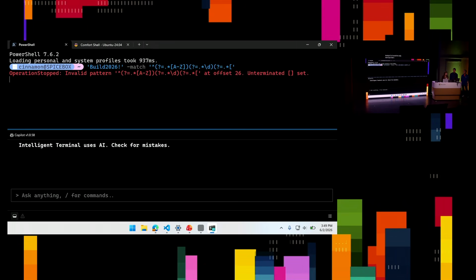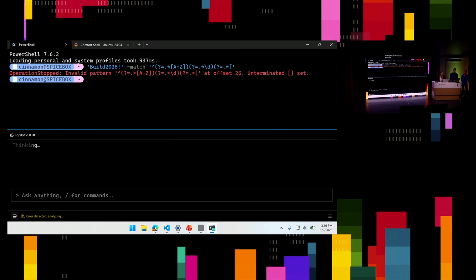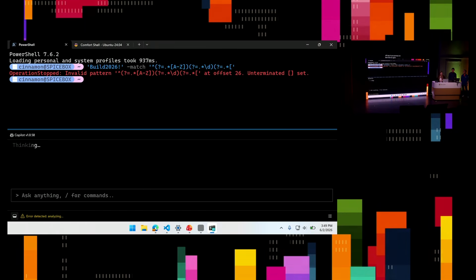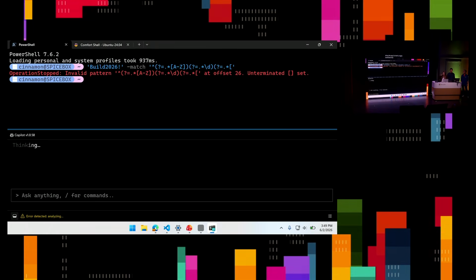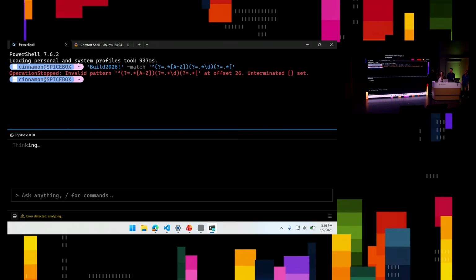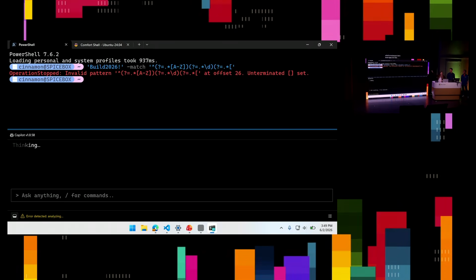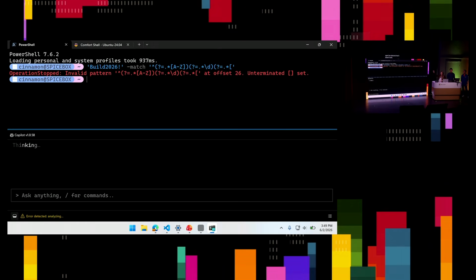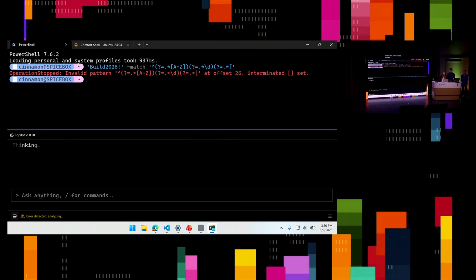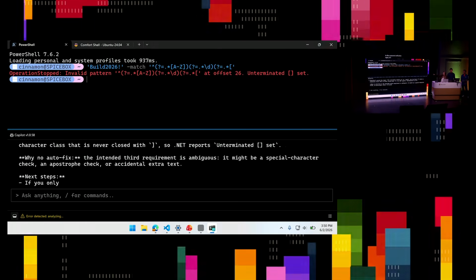So here's a regex command that I asked an agent to write for me, because I don't know regex, but I also asked it to make it not work. And the agent has detected that it doesn't work. This is meant to be like a password verification regex. And the agent is now thinking about how to fix this, and it should give me a solution to create a better regex.